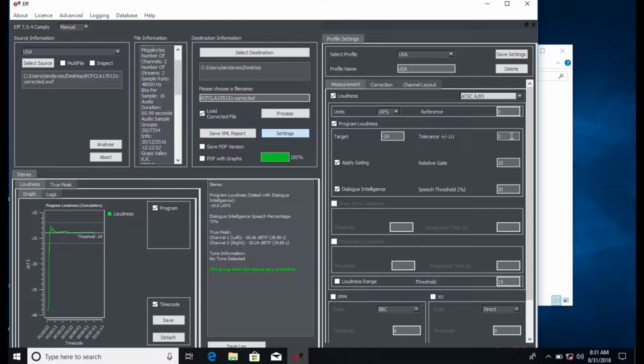The next two features are very important, so we need to apply gating for a proper A85 style program loudness measurement. But the A85 and the CALM Act recommend the use of Dialog Intelligence, certainly for long form. I think it's considered optional for short form. For long form, then really you do need to use this. The speech threshold here is set at 20%, which is our default value and is what was recommended by Dolby. However, we find there's quite a wide variation in what different clients require, and you do of course need to adjust this to suit your client's specification.